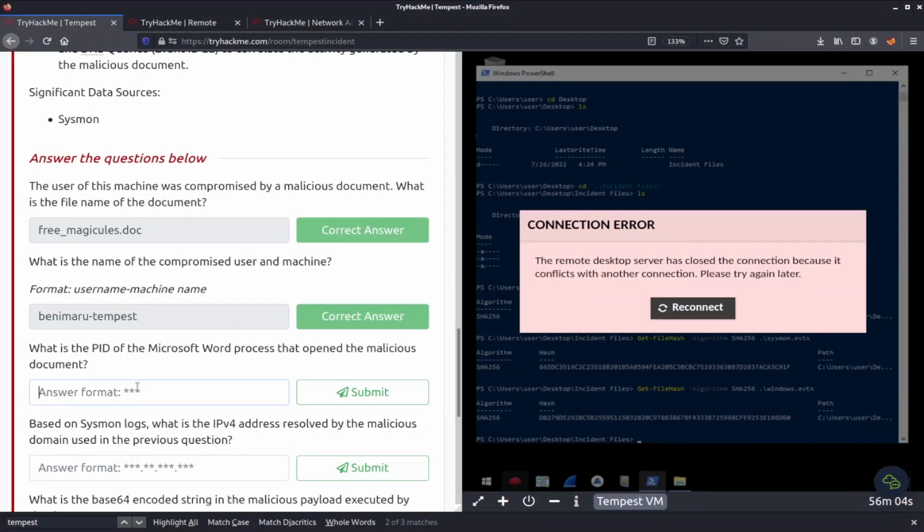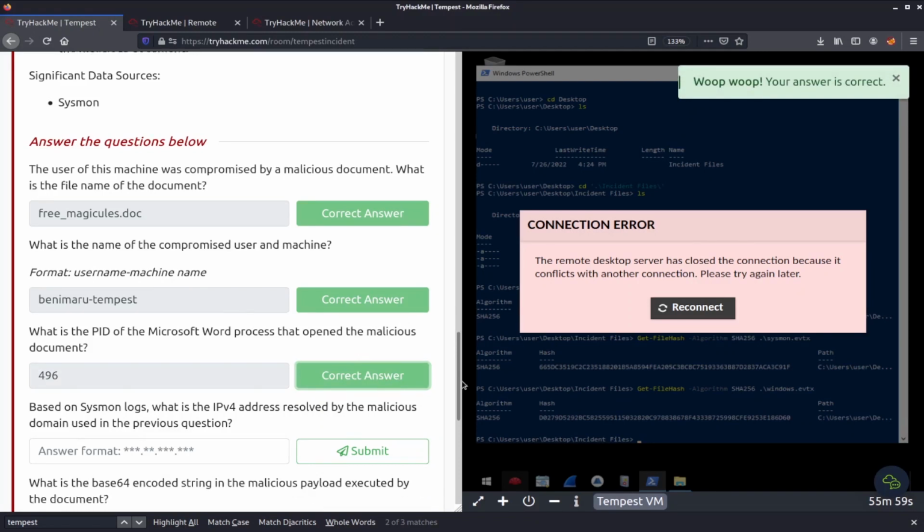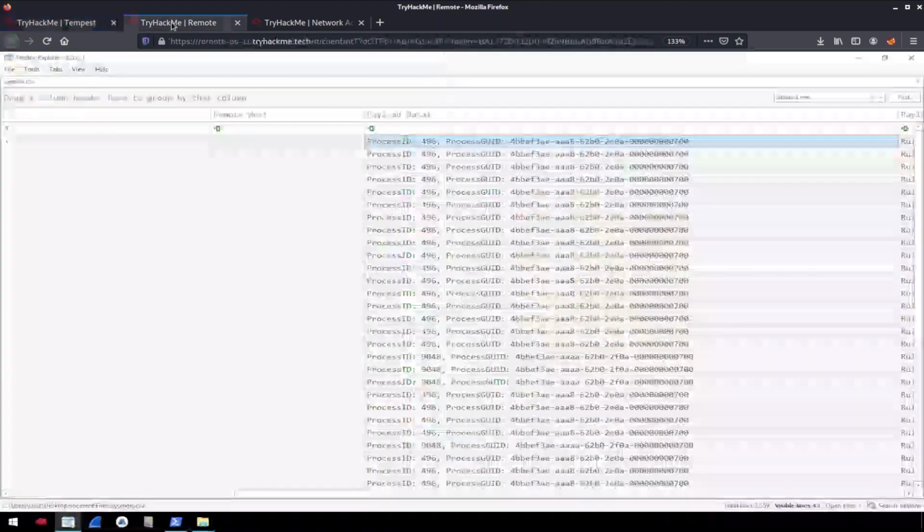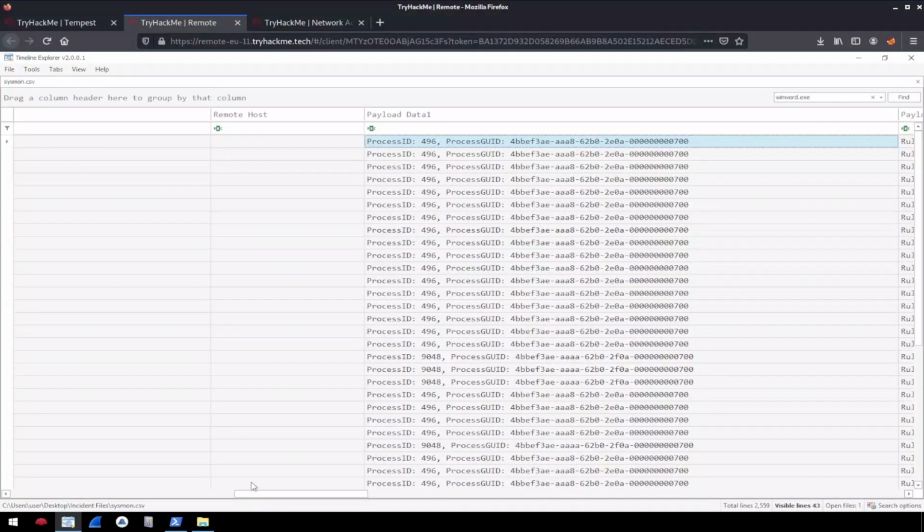So I'm specifying 496. Submit. And that was correct. And the next question says, based on the sysmon log, what is the IPv4 address resolved by the malicious domain used in the previous question? So if we head back to our machine, we should be able to answer this using the sysmon view.